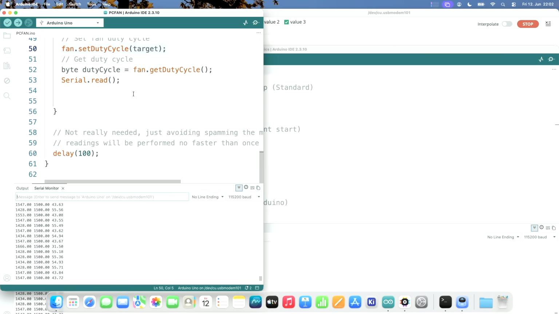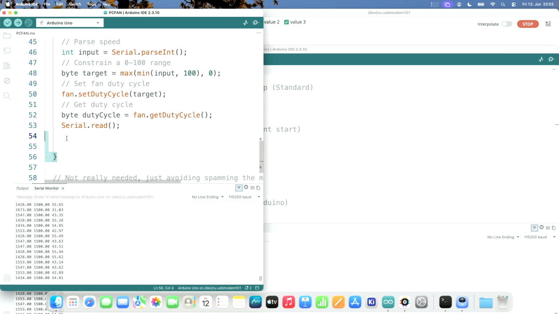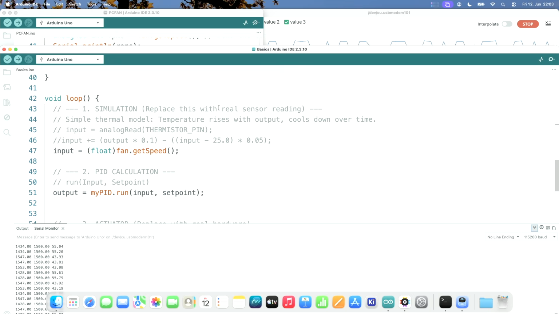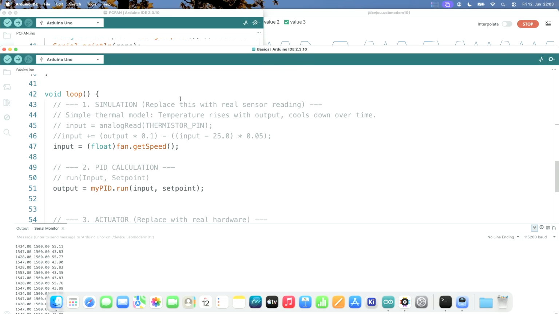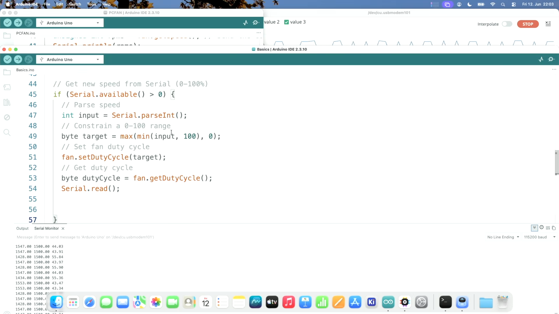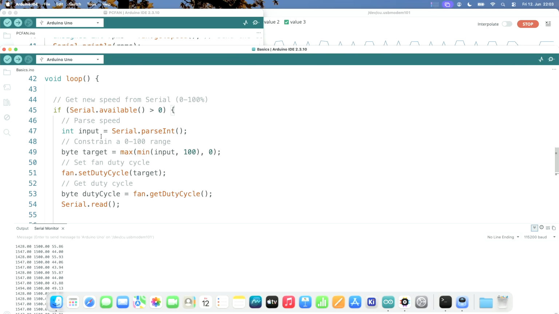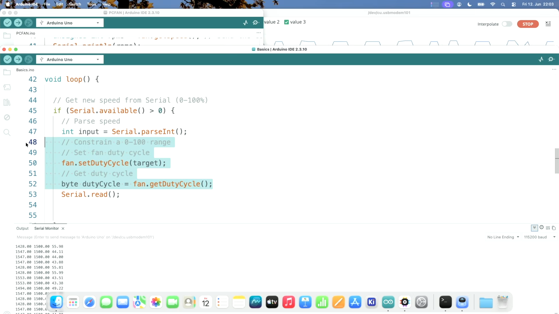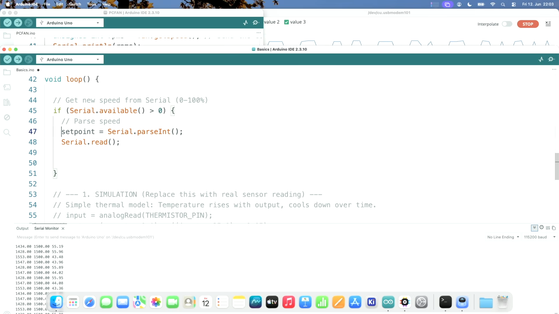I will also add this code right here. I want to dynamically change this set point. So inside of our loop, I will also check if serial is available. And if it is available, then our set point, we don't need this stuff. Set point equals parse float.